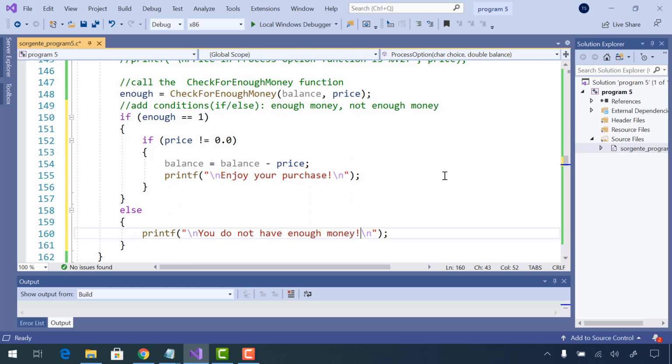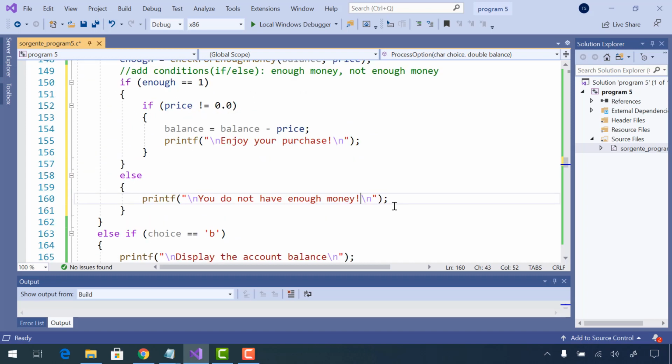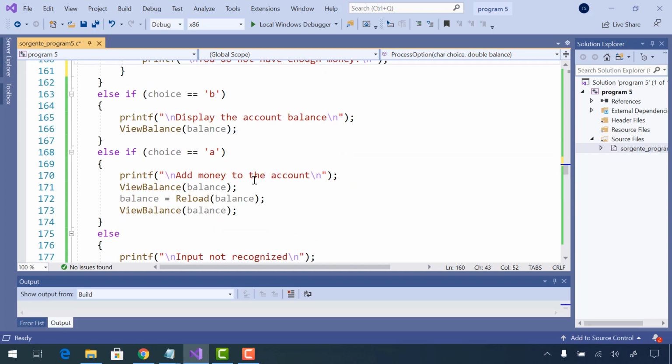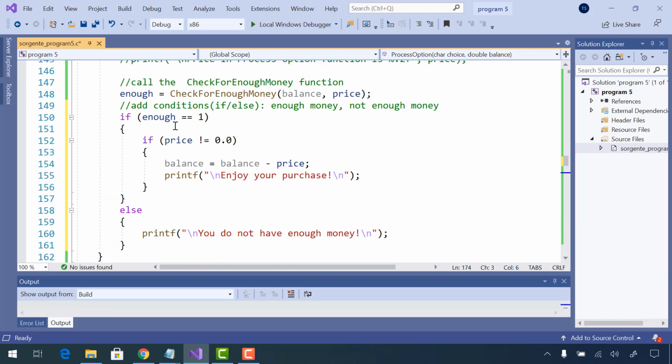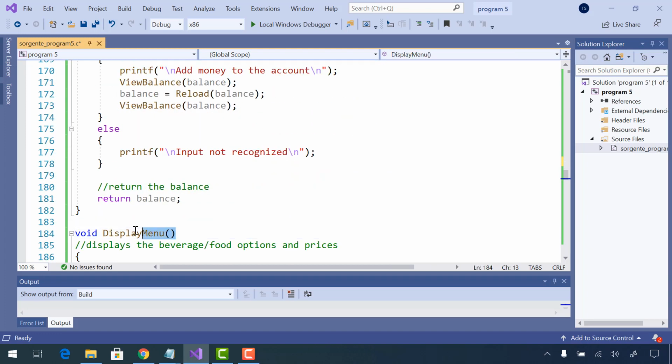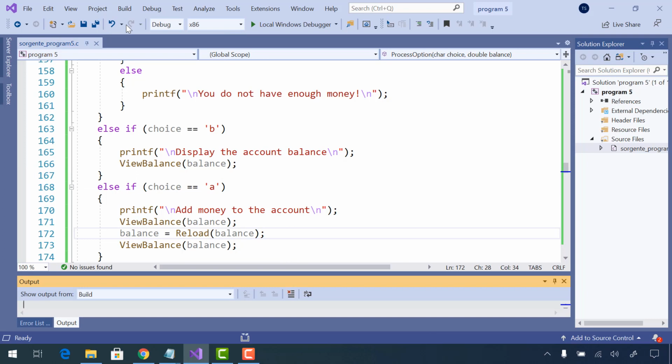So if they do not have enough money, then they're going to have to select A and add money to their account. If they do have enough money, then we'll make the purchase. And if they select A, we reload and update the balance, and then the balance gets returned. So if they do have enough money, the price will be deducted from the balance, and that new balance will be returned. And if they don't have enough money, then they will have to select A and add money to the account. So I think it should be working, and all that will be left is to put it into the file.